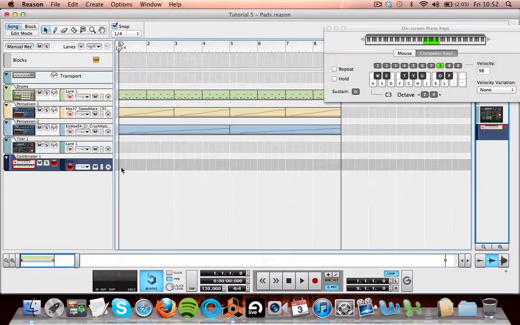Now don't worry if you miss the first bar or anything like that when you're recording, because this will continue to loop around, and you can keep recording and recording, and it'll just play those notes in on top of what you've already recorded. So we'll give it another go then.